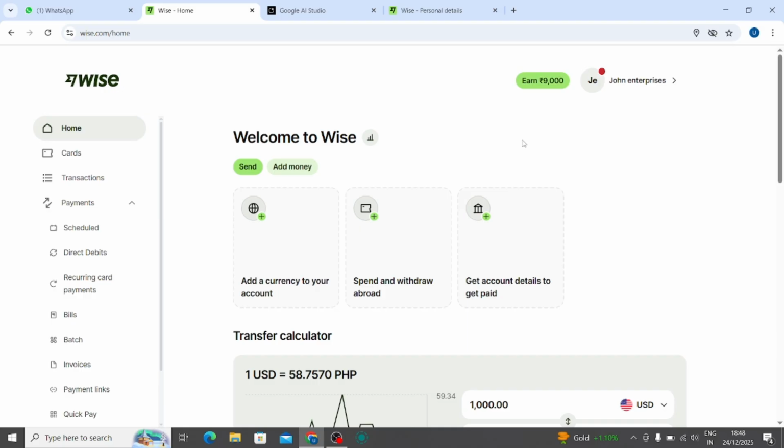Wise is an international money transfer service. It allows people to send, receive, and hold money in different currencies. Instead of using traditional banks, Wise lets you receive money digitally in your Wise account. Wise is used in many countries.